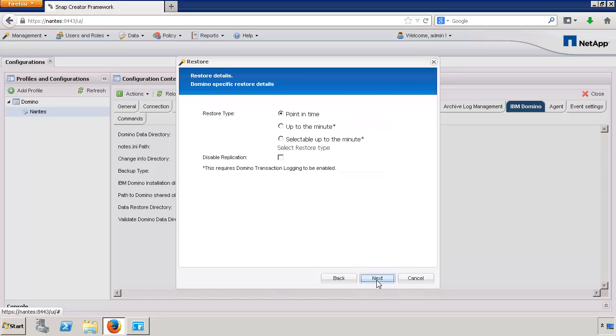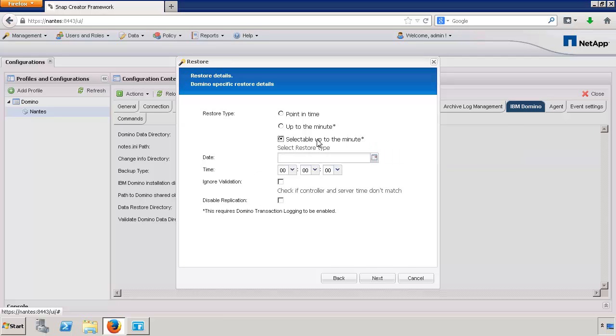Click Next. This pane is specific to the Domino plugin. No other plugin has these options. Select the restore type. Again, point in time is the point in time of the snapshot copy, while up to the minute plays forward the Domino transaction logs to the most recent transaction available, and selectable up to the minute allows you to play forward the Domino transaction logs to a specific time. I'm going to choose selectable up to the minute since it has the most options.